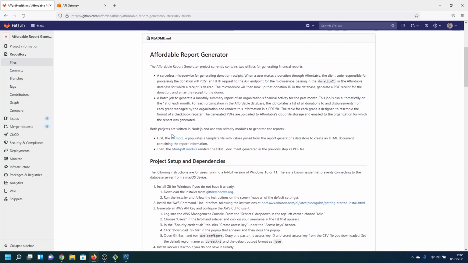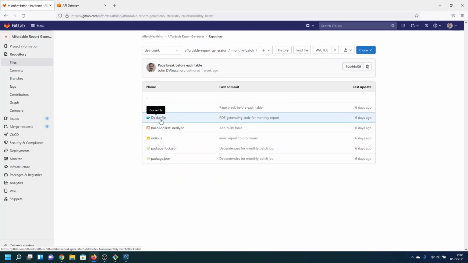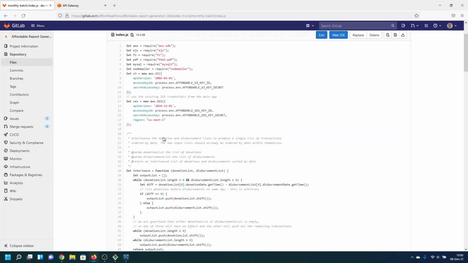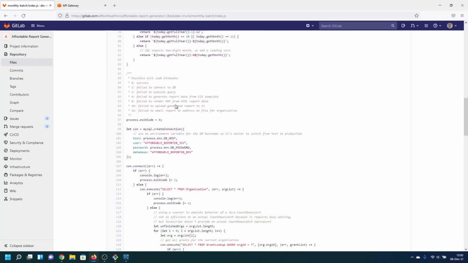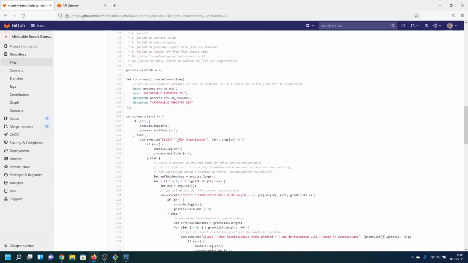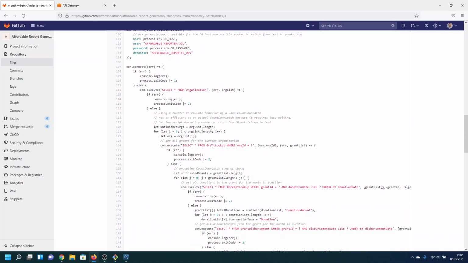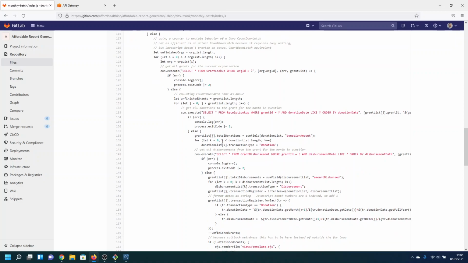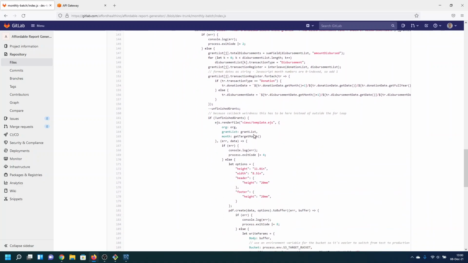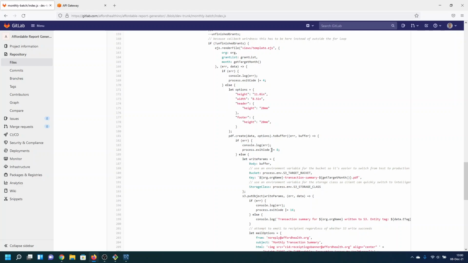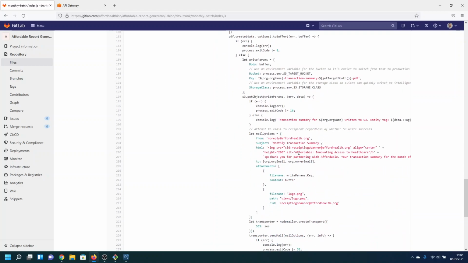And then the other component of this repo is the monthly batch job. What that one does, there's some helper functions at the top here. So basically we go through each organization, we get all of the donations and disbursements for each grant that's owned by that organization, and we put together a checkbook register, generate that as a PDF, upload it to S3, and email it out.